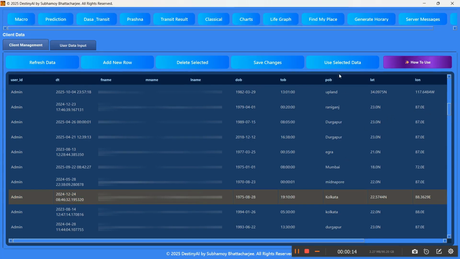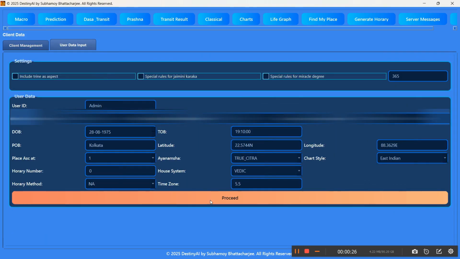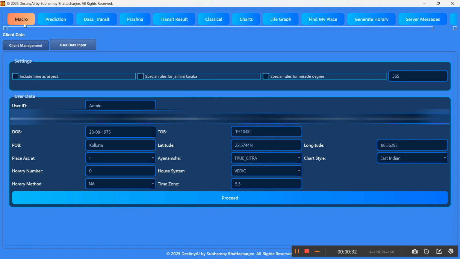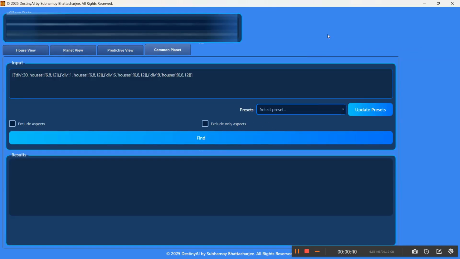I have selected one data, then click use select. Data load successfully. OK, proceed. All data prepared successfully. OK, macro common planets. Here is the update. What is the main function of this page?